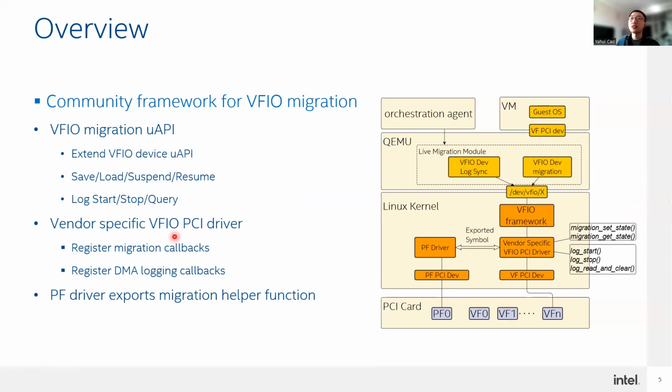This means in this vendor-specific VFIO PCI driver, we also need to register the migration callback and the DMA logging callback. In this way, whenever a VFIO migration UAPI is issued from user space, it will go into the VFIO framework and finally to our VFIO PCI driver and to this registered callback.